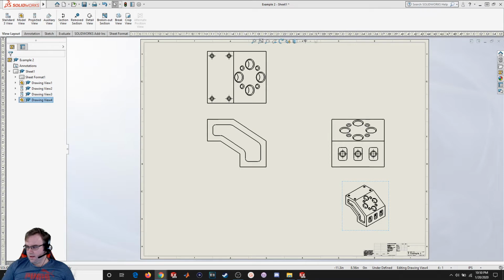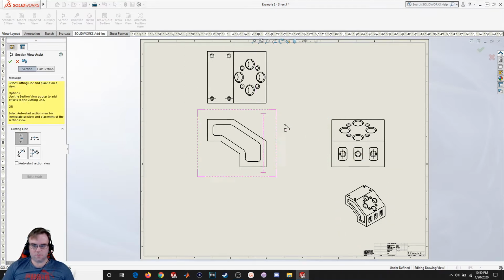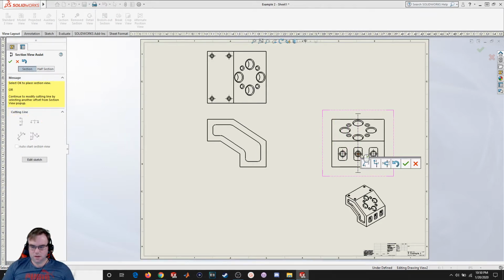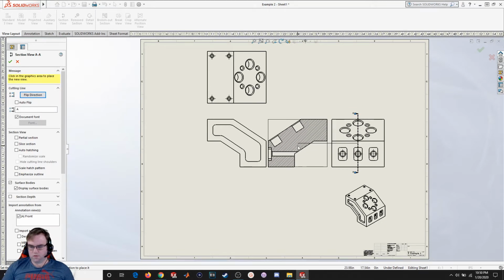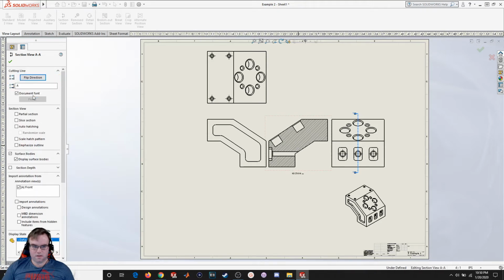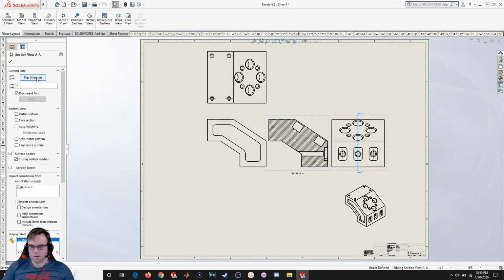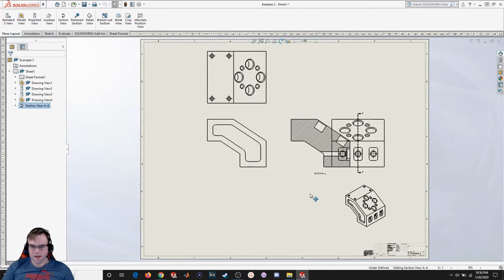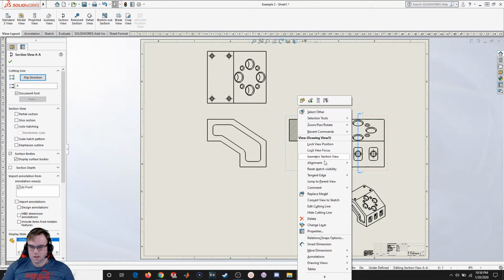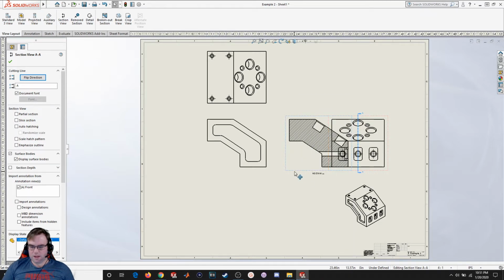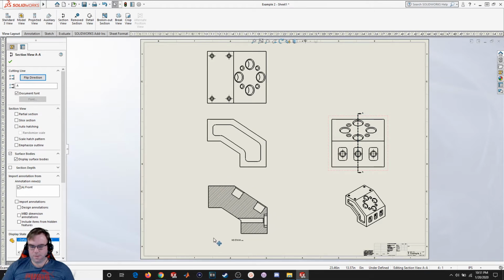Alright. Now, it looks like I've got a section view down in here. So I'll go section view. I'm just going to mouse over it till it snaps to this hole. Hit OK. And I'm going to drag it out like this. I need to flip the direction. And there we go. I got the view in. Now I'm going to move it down into this bottom left corner. So I'm going to right click on it. Click alignment, break alignment, and I'm going to drag it down to right here.